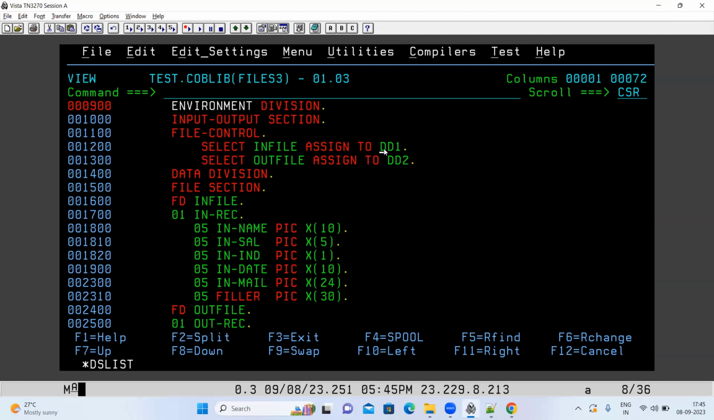That means in your execution JCL, whichever file comes under DD1 will be denoted as IN-FILE in your COBOL program. In your JCL, whichever file is declared as DD2 will be denoted as OUT-FILE in the COBOL program. That means this is just another name. You can use any name. It is not necessary to use IN-FILE and OUT-FILE.